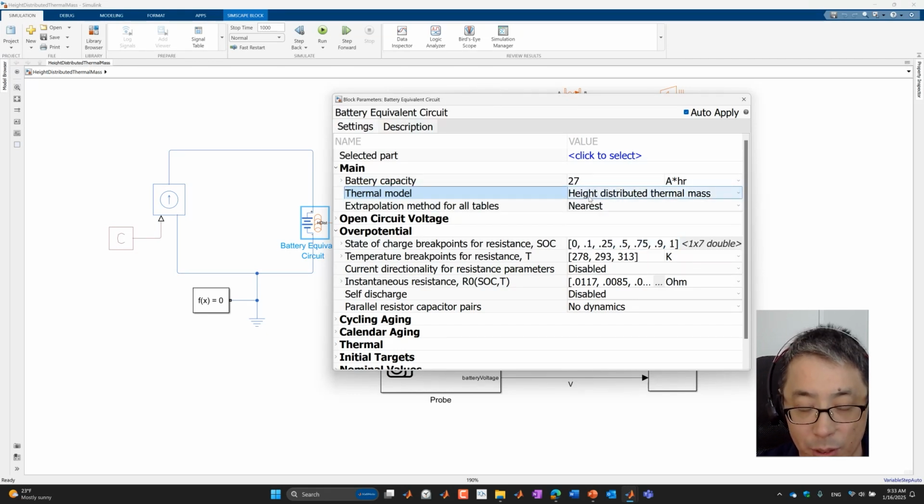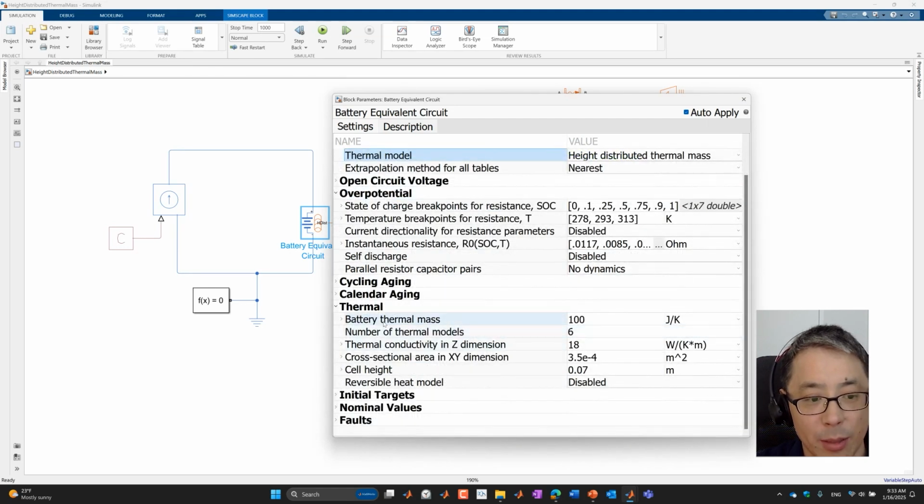So that's what we are using here. And then we choose that. And then if we go to the thermal model section, we get to specify the battery thermal mass. We get to specify how many thermal models we want, meaning along the height direction, how many thermal nodes we want to discretize the thermal model into. So here we say 6. So that will provide 6 temperatures along the height direction.